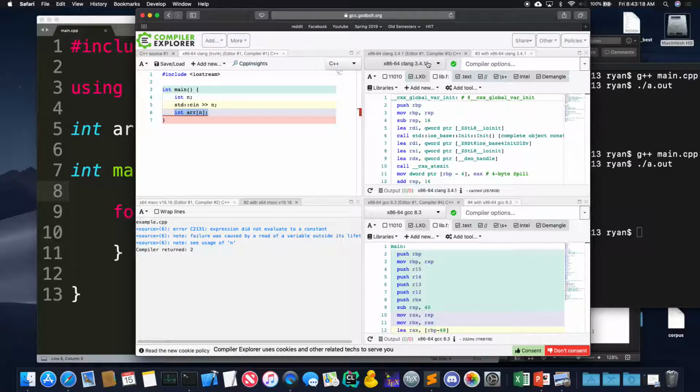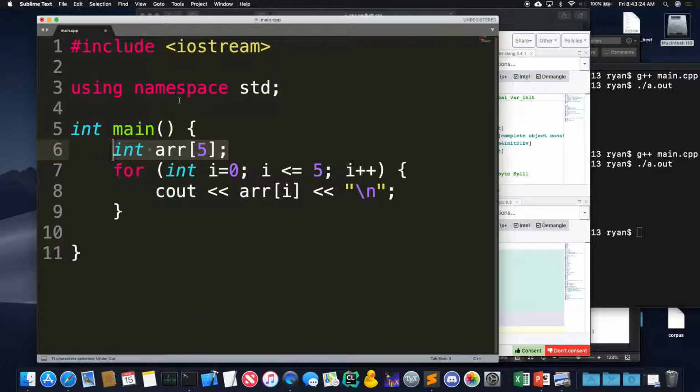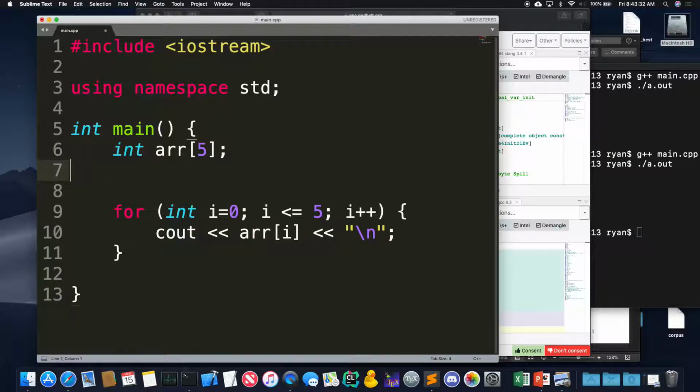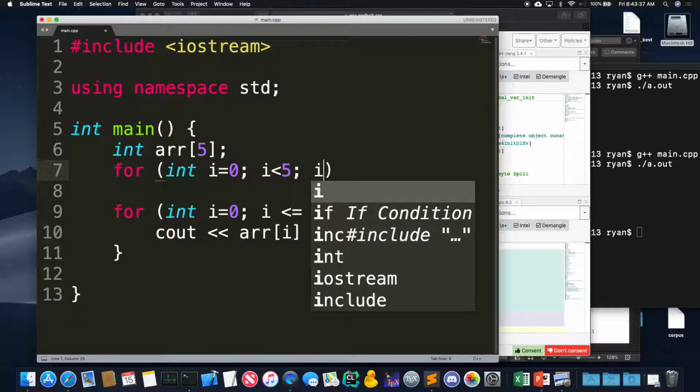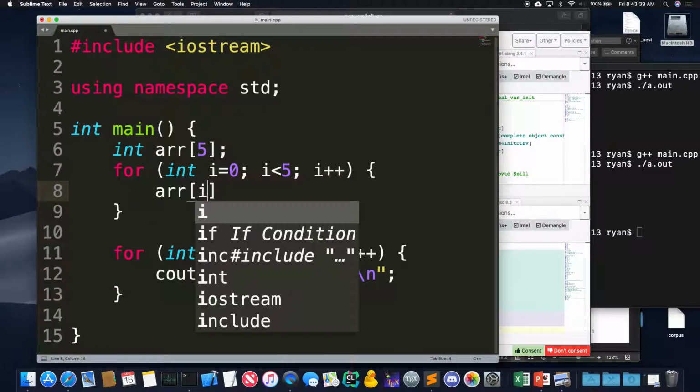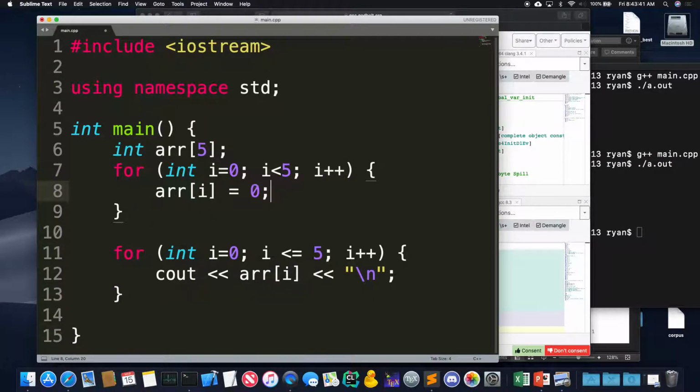Can you blanket initialize all of the values in the array to 0? Yeah. So if you wanted to have things all initialized to 0 and you don't want to put things as a global variable, what you can do is say int i equals 0, i less than 5, i plus plus, and then just say array of i equals 0. And so that initializes all of the indices in the array, and then you can carry on from there.